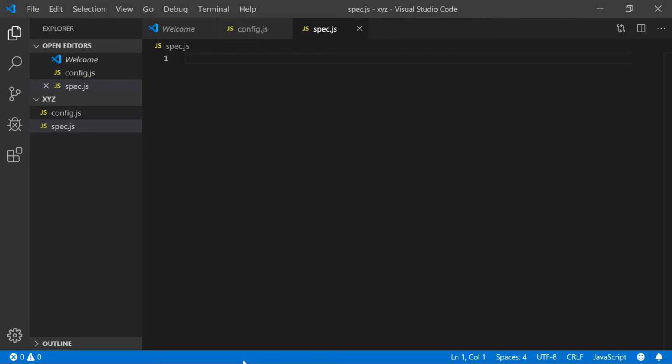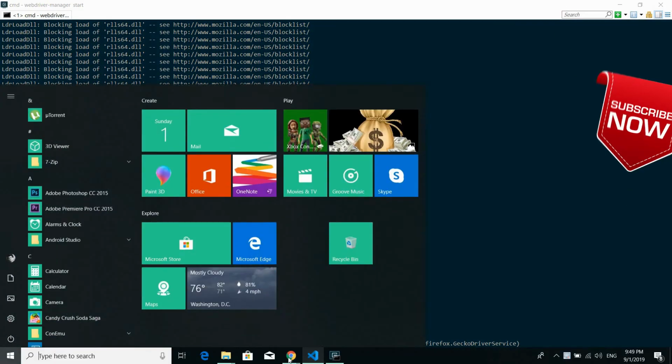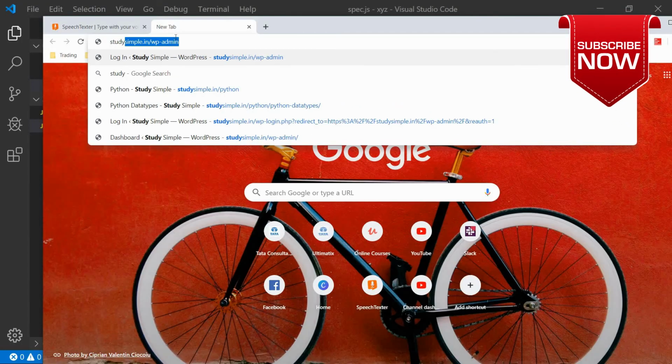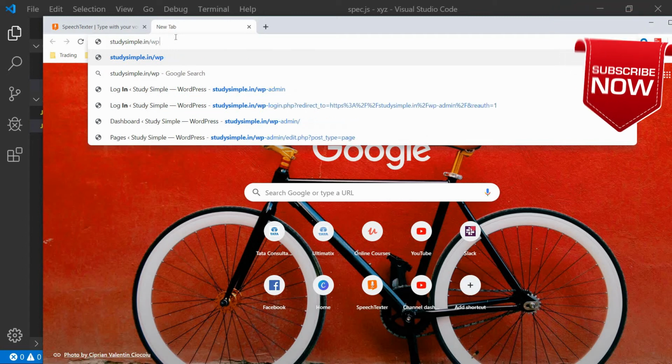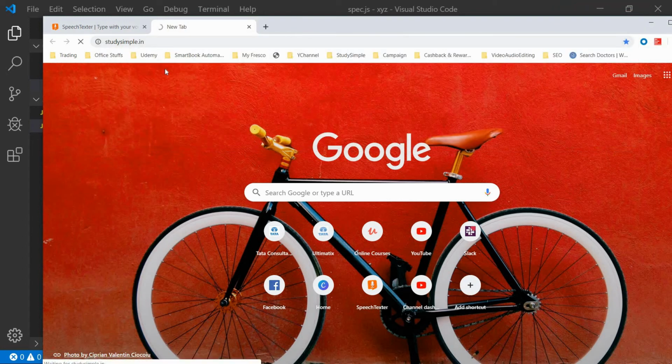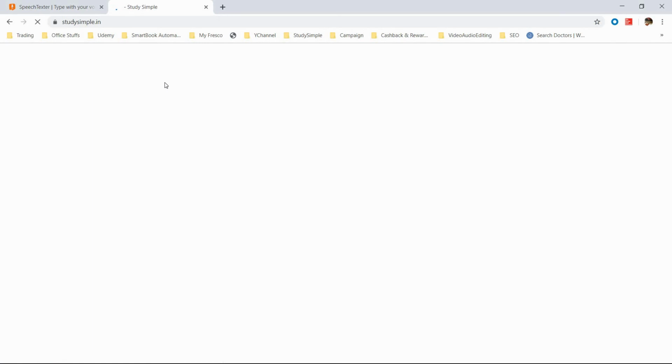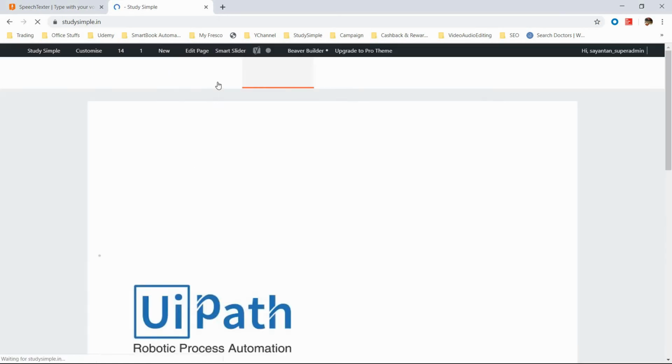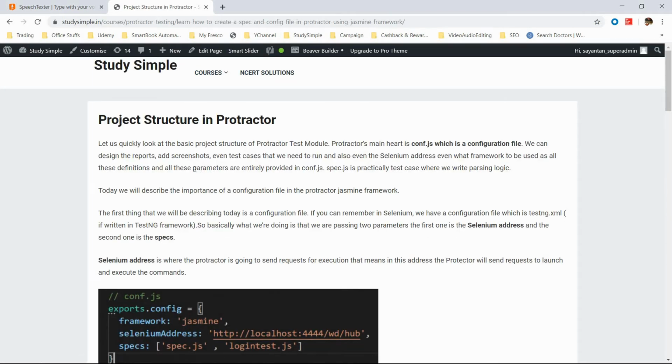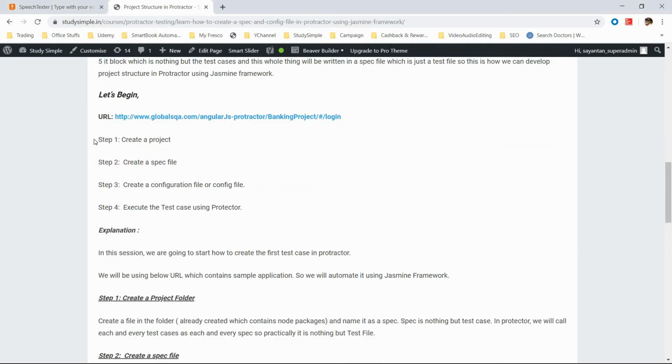website studysample.in. Let me show you my website here. You can go to studysample.in and just go to the courses. Now we can go for the project structure. So what I have done is that I have created a project, I have created the spec file, I have created the configuration file, and now it is time to execute.